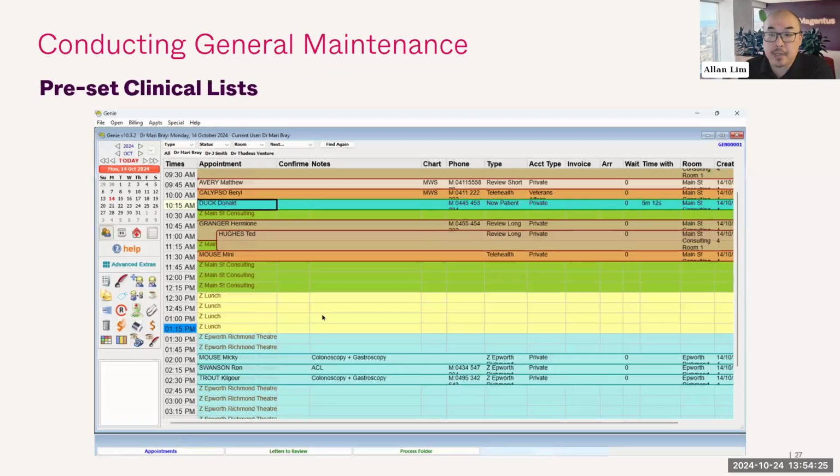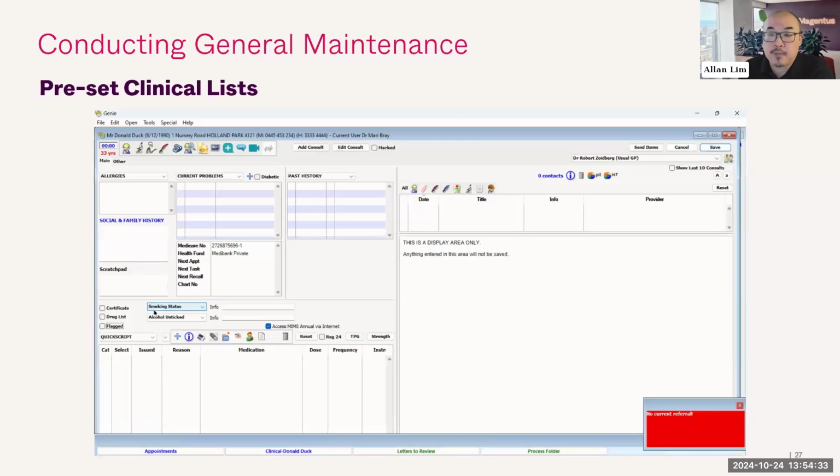In a similar fashion to how you clean up the recall reasons, you can also clean up several lists within the clinical record screen. In the top left-hand corner of the clinical screen, we have the allergies list, followed by current problems and past history. Further down on the left is the alcohol status and our practitioner's quick scripts. If you cannot locate these, you may find them in the summary tab in the top left, depending on your user preferences.